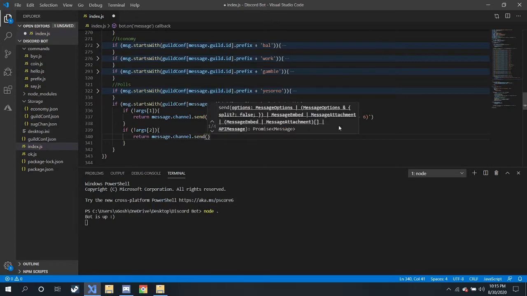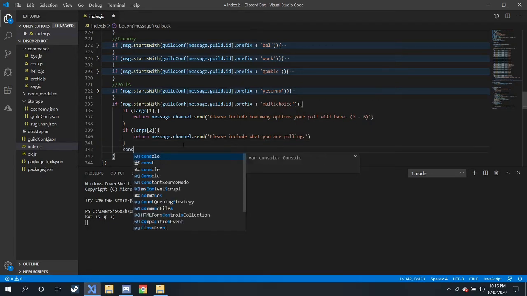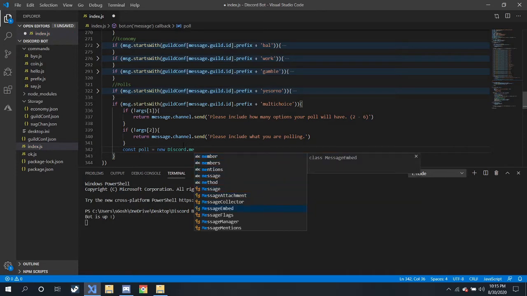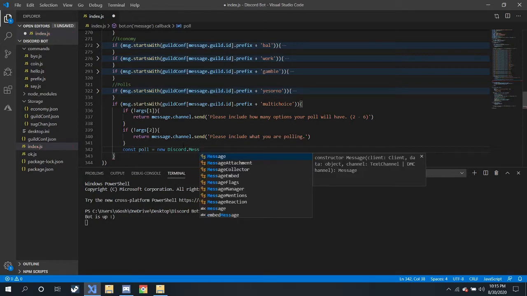But instead it's going to be please include what you're pulling. Okay. Next we're going to define our poll as a new discord.message or rich embed again, whatever you have. You'll be able to see what you have on this thing if you do discord.mess. You'll have all these things. If you do not have message embed, see if you have rich embed.